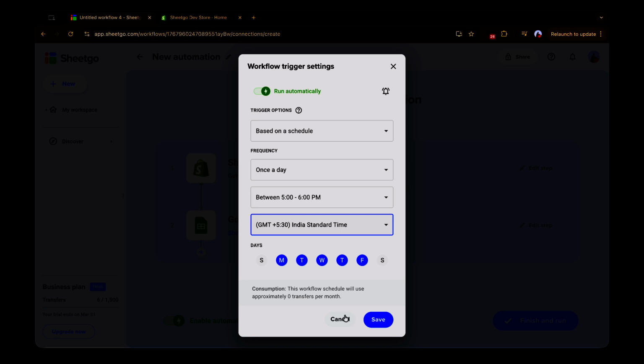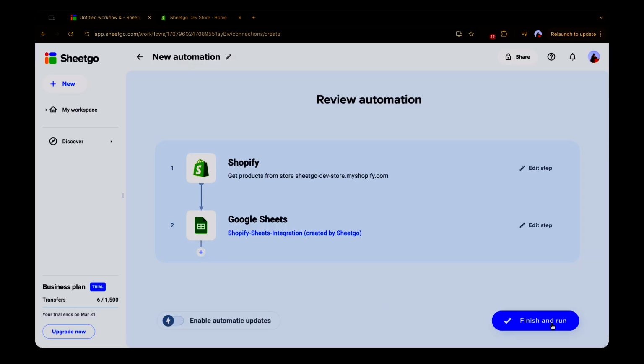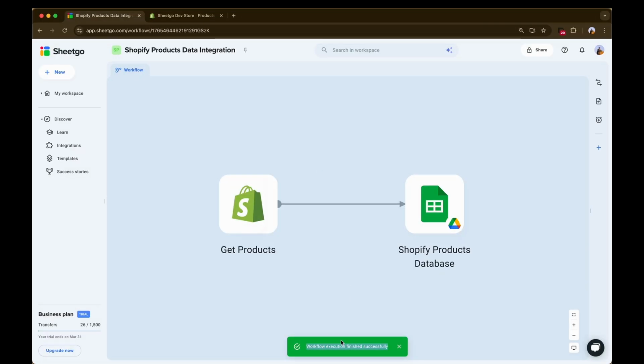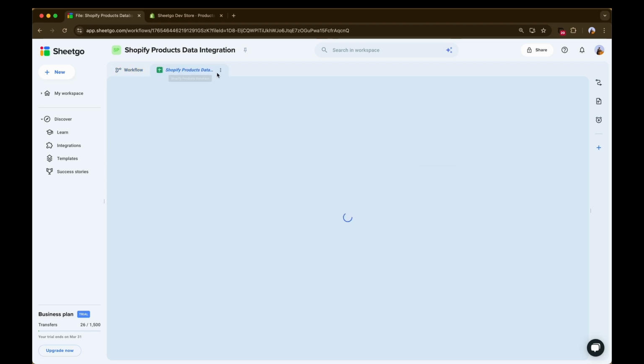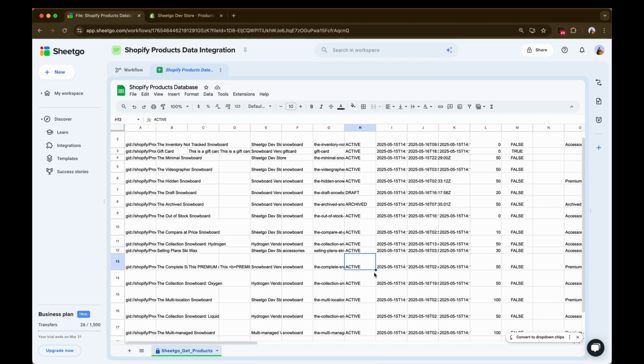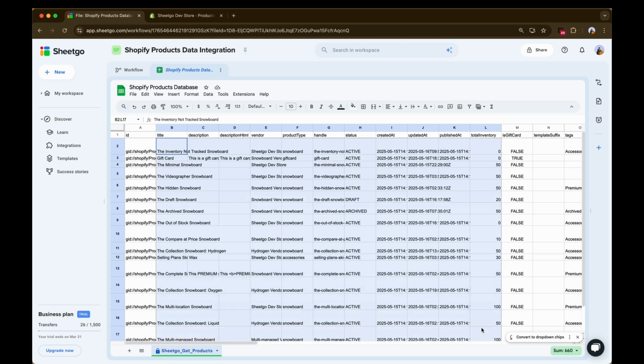For now, we're not going to be adding it, but we're going to come out here and click on finish and run. And here you can see the workflow execution has finished successfully. Now you can view your imported data in a couple of different ways. One is basically going to sheets.google.com and opening up your new spreadsheet, or opening it up inside of Sheetgo's interface. Here you can see on successful execution, we have imported our data from Shopify into our Google Sheets.